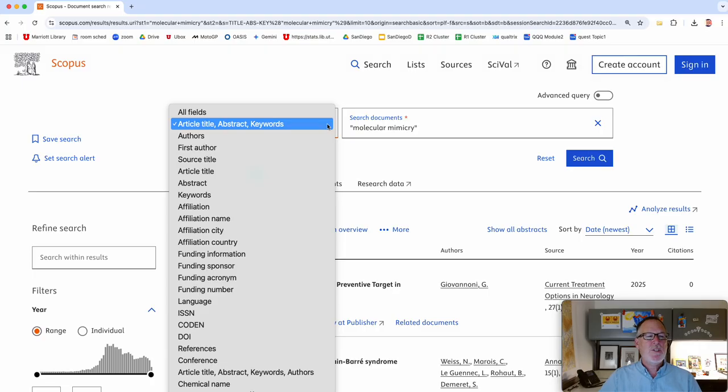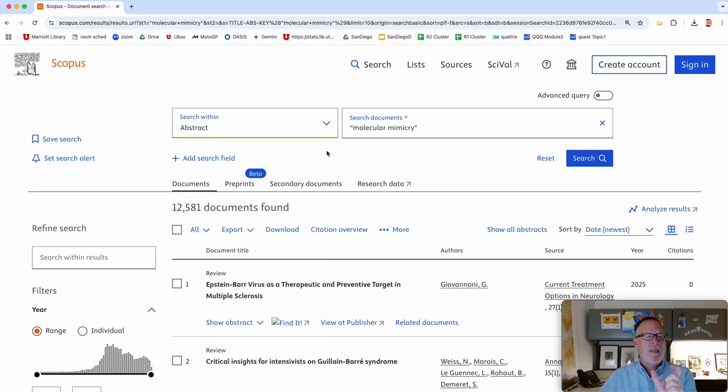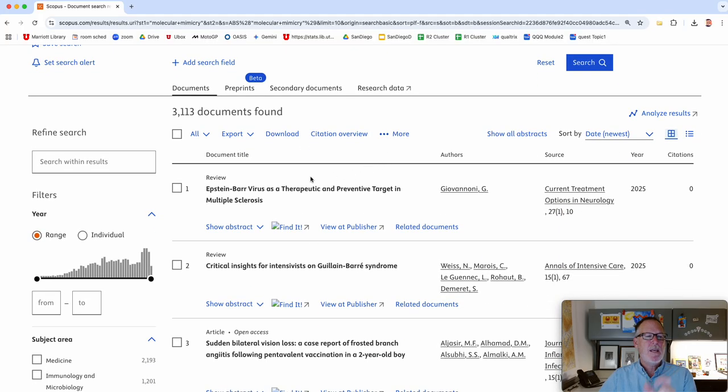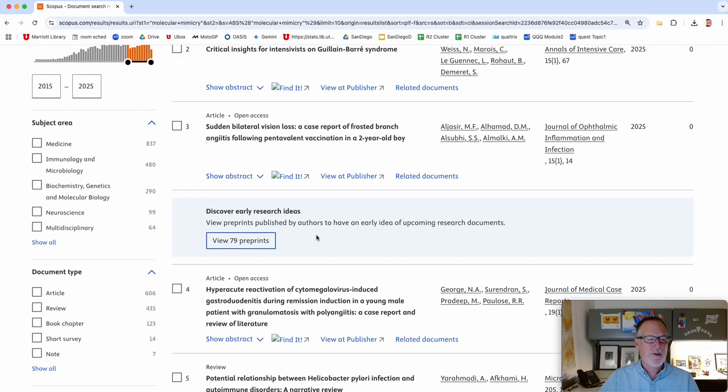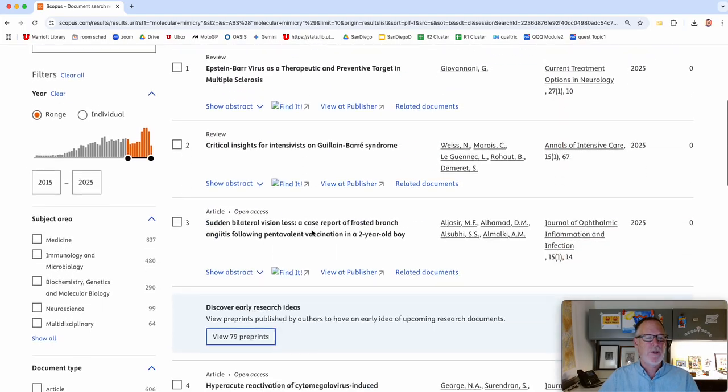So instead of just searching everywhere, let's search in the abstract. So we know that molecular mimicry in that order is going to show up in the abstract. That'll narrow it down significantly. And then unless you're doing the fundamentals, I would say come up to the last 10 years, so we get the research that's relatively new. And then you'll see things like reviews. That's like a review of a book typically, or maybe it's a response to an article. I think those are okay to keep in, but you wouldn't necessarily cite a review.